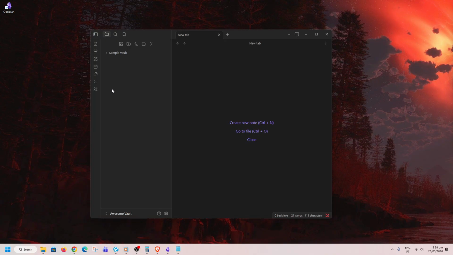Now, to begin creating links, we need to have some notes to work with. Let's start by creating a new note. For our example, we'll name this note Sample Note 1. To do this, simply click on the New Note button, usually located on the left sidebar, and type in the name at the top of the note.